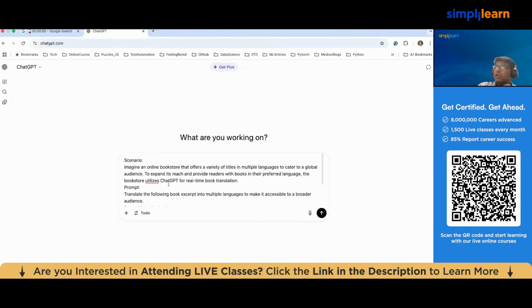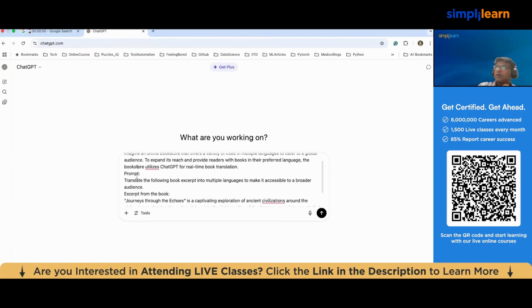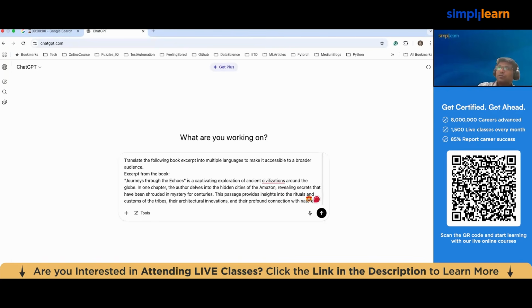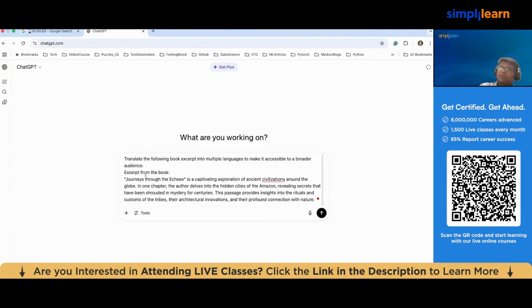Okay, so this is the scenario. Imagine an online book offers a variety of titles in multiple languages to cater to the global audience. So we want to translate this text to make it accessible to a broader audience. Okay, so this scenario is no longer needed because we only want the prompt. So instead, we could remove this, and we can use: translate the following book excerpt into multiple languages to make it accessible to a broader audience. Okay, so this is the text which I have given. Let us try to run it.